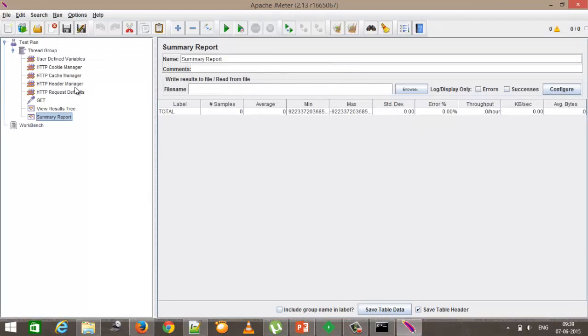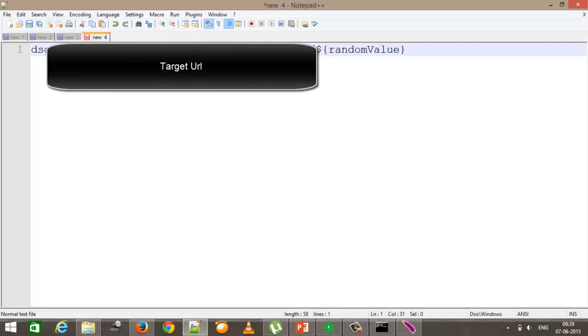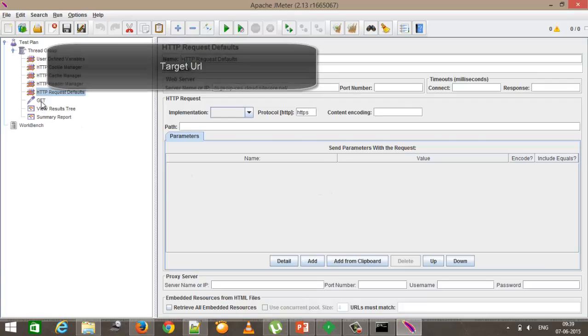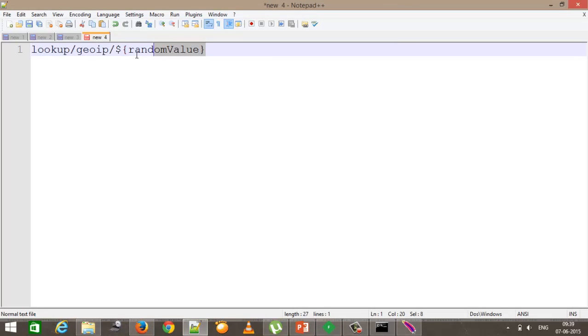First of all I will go to my HTTP request defaults, and here I will specify my base URL. This is the base URL. I will specify the protocol. This is the protocol, and inside the GET request I will specify the rest of the path. This is the path.